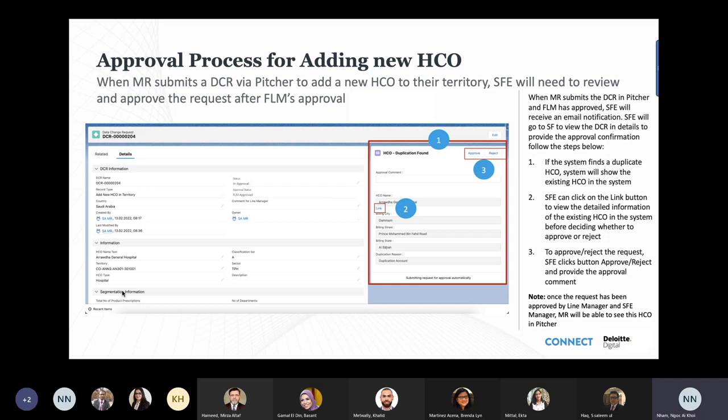Okay, so when the data change request is submitted in Pictures, then SFE reviews it. Then you will be able to open that record to view it in the system. And if this is a duplicate, then you can do a final check to say whether you approve this request or not. If you approve, in the scenario of the XCO that the rep is asking for, let me use the flow chart again. This is quite complicated to explain.